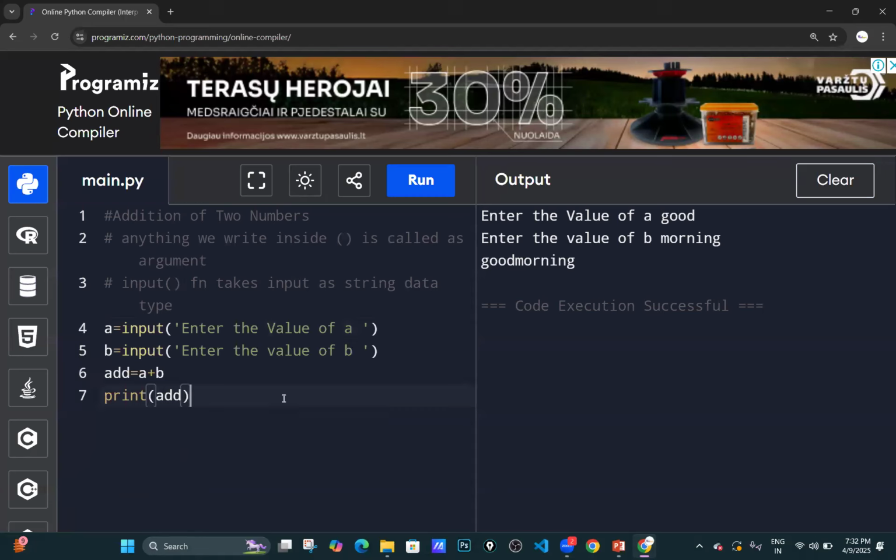Now, sir, what do I have to do? I want to take integers. I want to add integers. Or how do you know that it is taking string? Okay, I hope you remember. What is the function which will print the data type? That is the type function. Okay, type of A. I want to see the data type of A. I want to see the data type of B. Okay, I'm trying to display them.